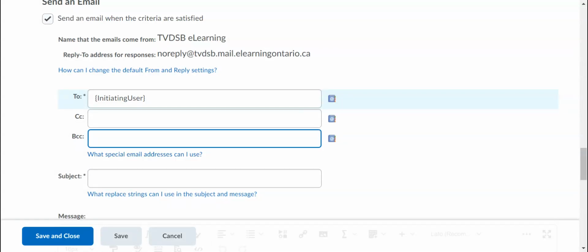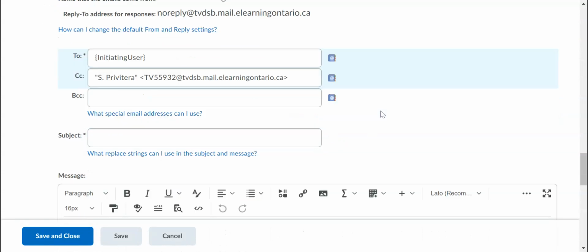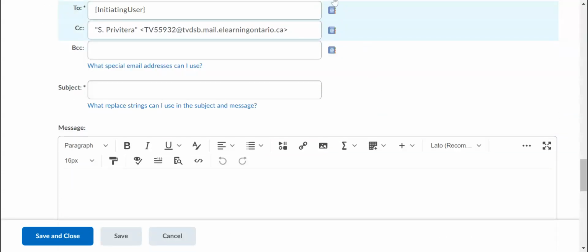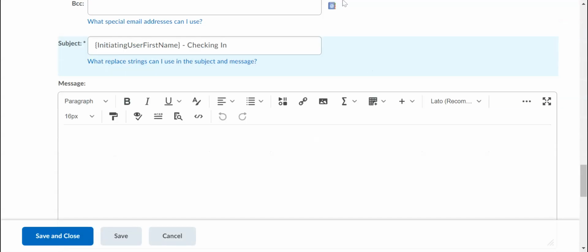In the CC bar, I'm going to put my own Brightspace email. So if you were to ever try this, you would simply use your own email in this section so that it gives you a copy of the message. And then for the subject line, I'm going to call it initiating user first name, checking in. When the student sees this, they'll see their own first name in the subject line, so that it's a bit more personalized to them and doesn't feel as much like a computer reaching out.